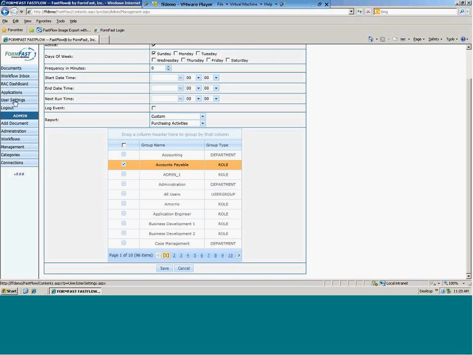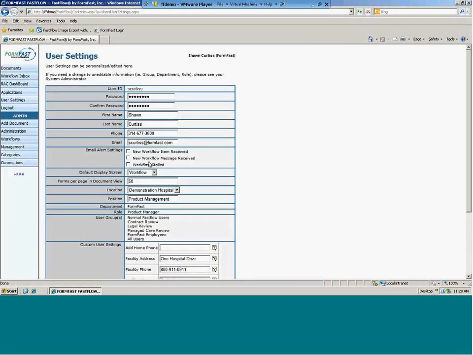And if that user, in their user profile, so user settings, if they are receiving messages in their inbox, if they have it set to send them an email when it arrives in their inbox, then that report will also be emailed to them. It's a really powerful tool.